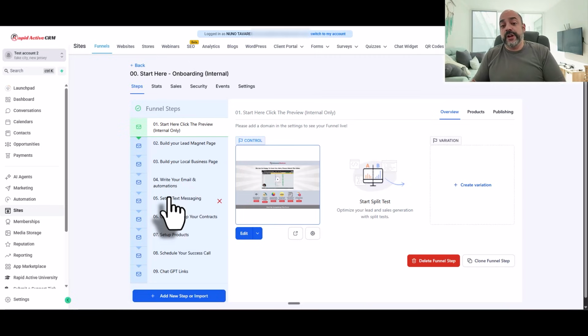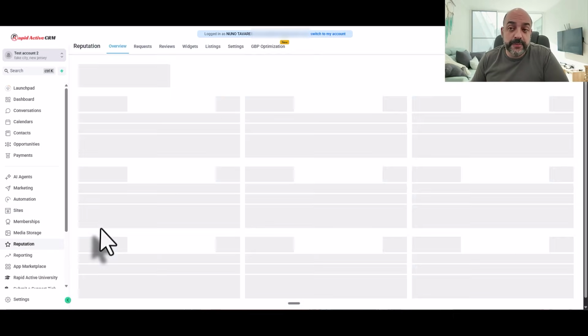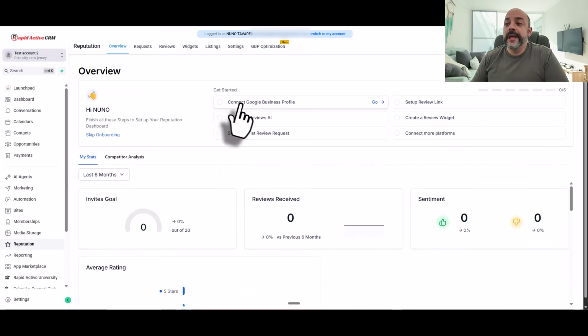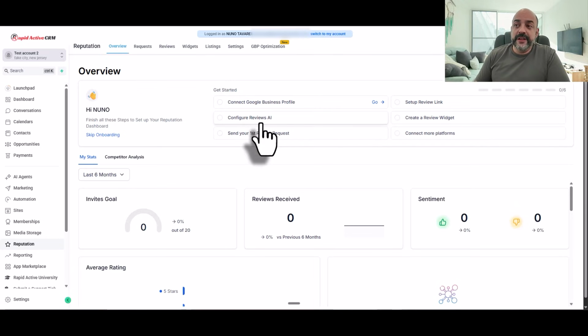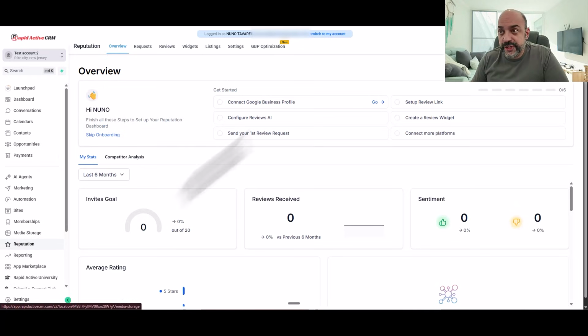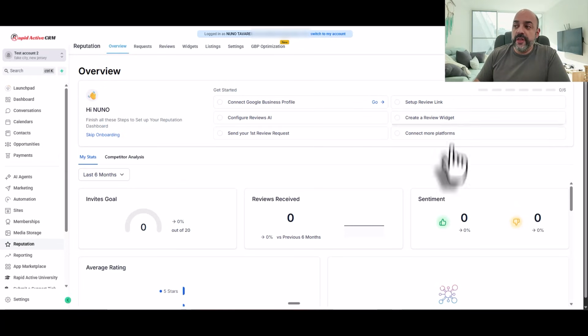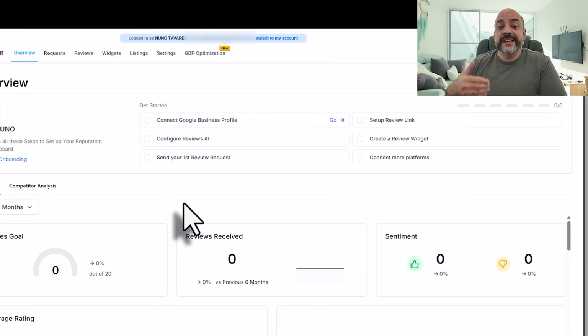But the next thing you want to do after you do all that is, if they're a local business, set up their reputation. Come in here and make sure that they have their business profile, their reviews AI, and they're sending their first request to a customer. This is literally on the get started under reputation, and you're going to want to go through all of this. So it's literally step by step.